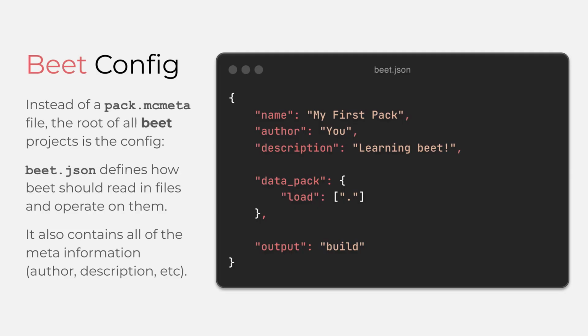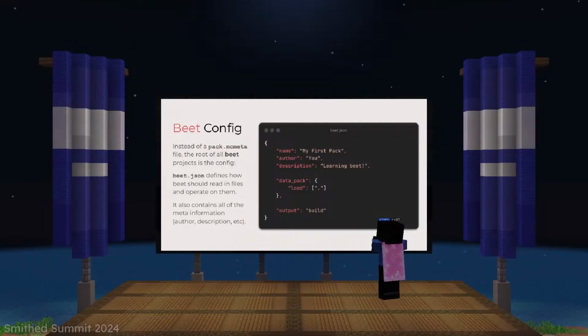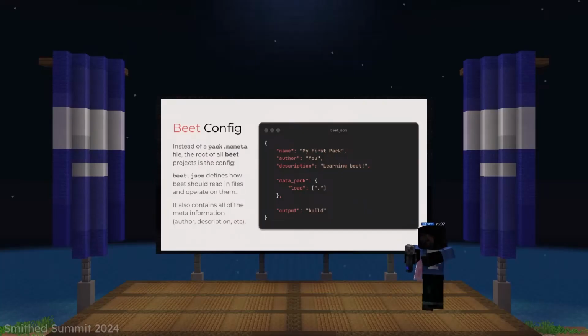The main component of a Beet project is the Beet config file. In normal Minecraft projects, you have a pack.mcmeta file, and that just lets you define a couple things like the pack format and the description and maybe overlays and filtering. In a Beet project, you don't really need a pack.mcmeta file. It'll work, but you can omit it if you don't want it. Instead, you can put all the information in a beet.json file. This helps you define all the metadata that you were defining before, including some extra stuff like the author, the name, the description. You define a data pack field or a resource pack field for how you want to load those files, and an output directory for where those files want to go.